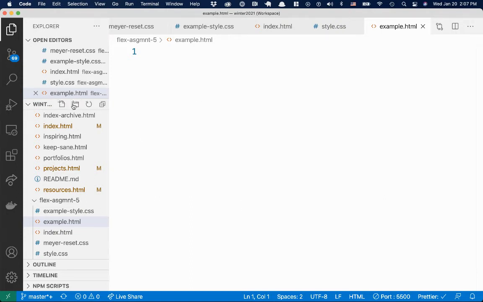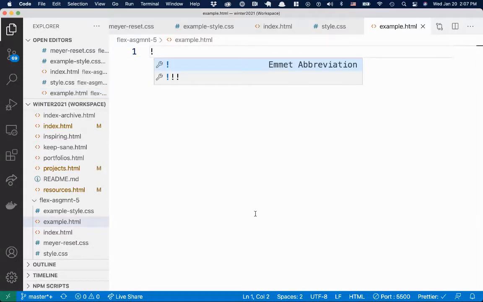Hello. So today we're going to talk about Flexbox, and I'm going to build an example right here for you, and then you can build the homework using index and style. So I have a file called example.html.